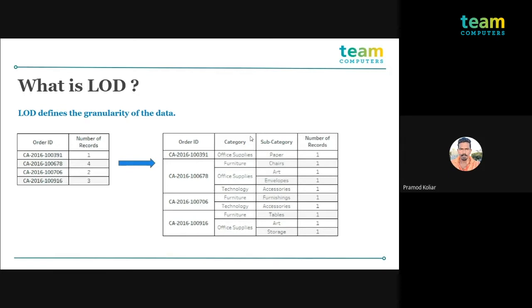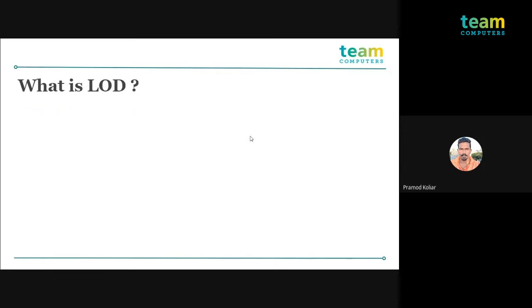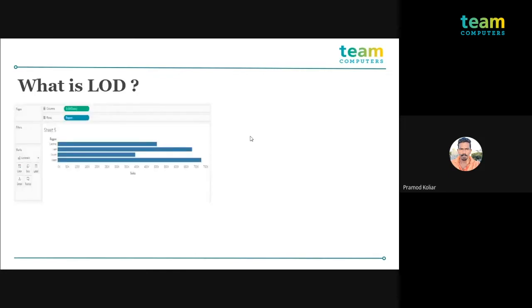So next, in order to understand what the granularity is, we'll be representing this in the form of a view. So I have my region-wise sales comparison, as you can see from this particular list. So this is nothing but the sales represented on the region level of detail.